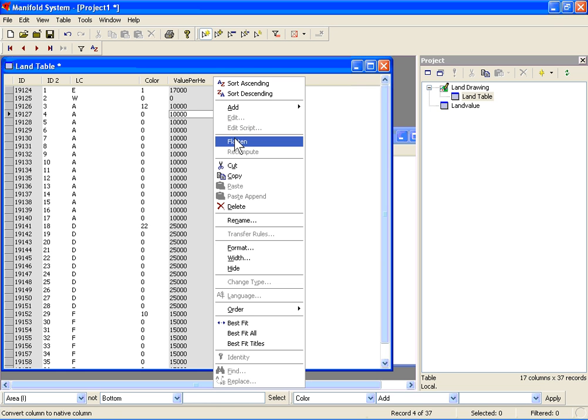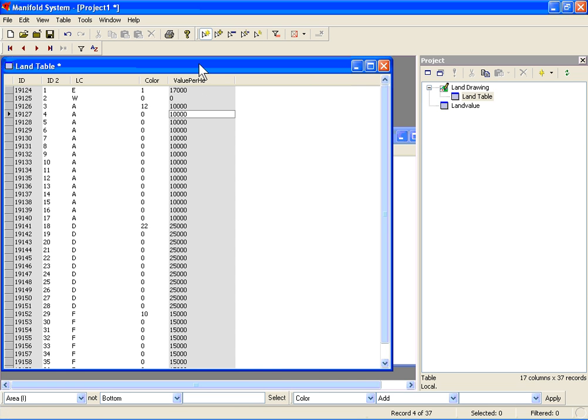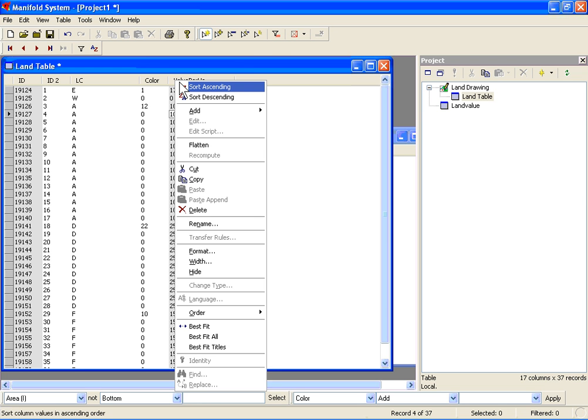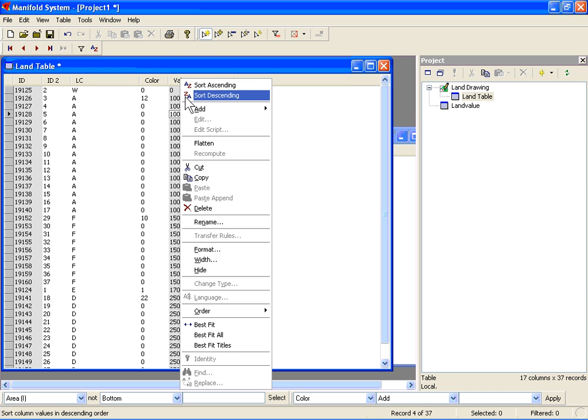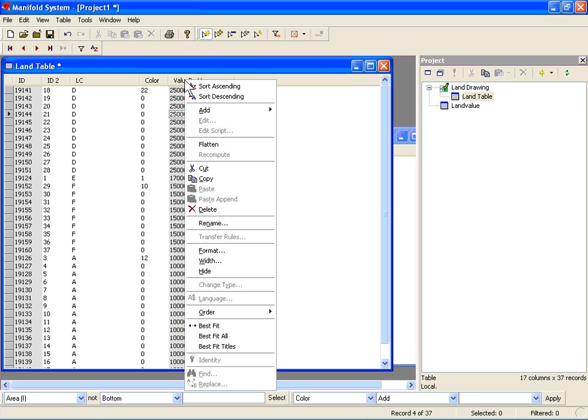If we right-click on the column, we can hit this selection here that says Flatten, and that will permanently make this column part of the table. But I don't want to do that. I'm going to try to keep things a little bit dynamic within our database. Other things we can do when we right-click is we can sort the values, ascending or descending. We can delete a column if we want, or we can format the columns.